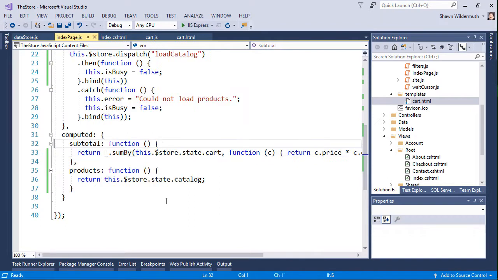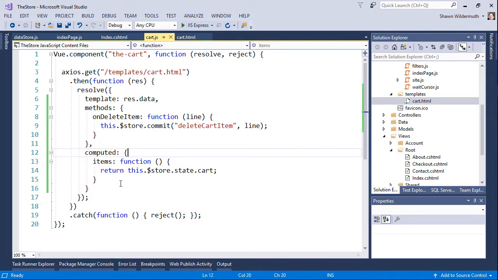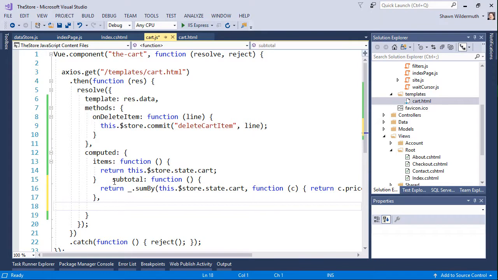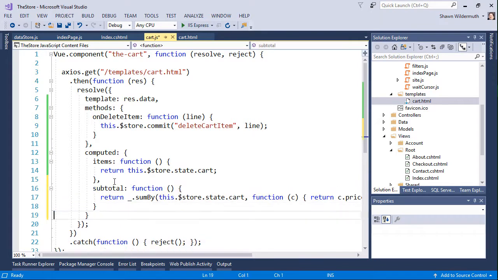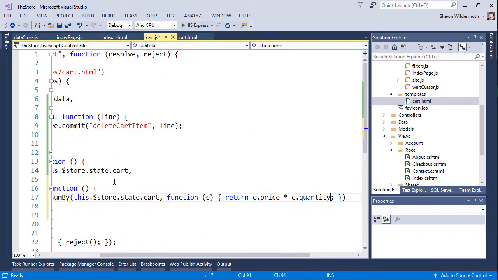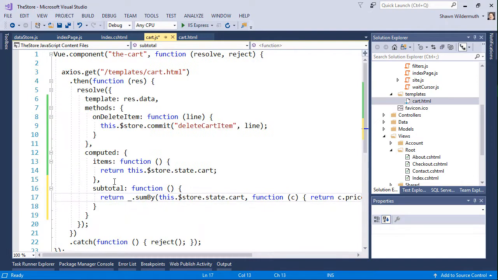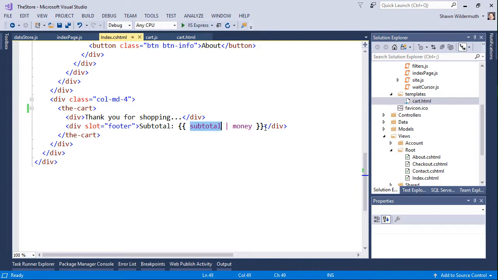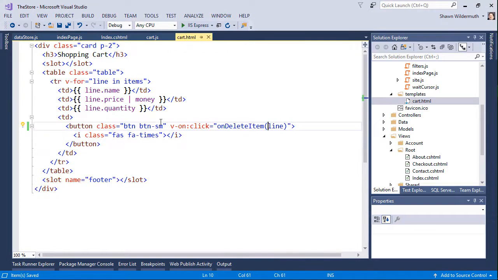Now, the reality is the subtotal should probably be in the cart itself. So let's get rid of it here. And in the cart, we'll just go ahead and add another computed element for it. And of course, this isn't going to be doing exactly the same thing. It's still going to be returning the same sort of subtotal. But instead of passing it in from the index, which was more than anything an excuse for me to be able to show you footer and headers and the way that slots work, I'm going to go ahead and get rid of this and just put it in the cart where it probably belonged the whole time.